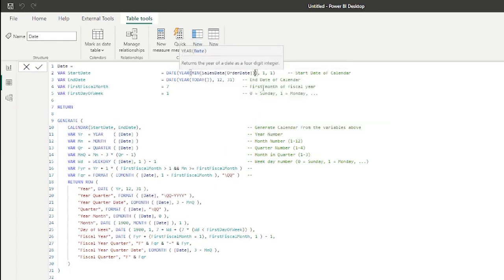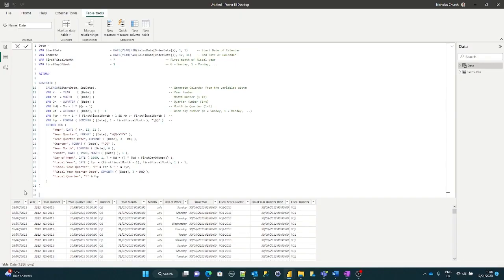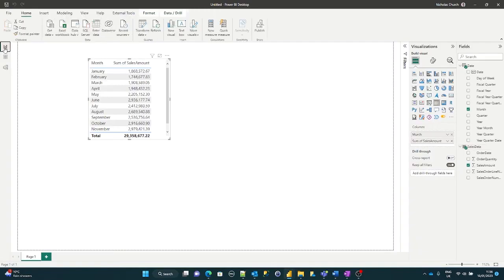If I put that in, and I then take the same thing and I remove this and change this to the max, like this, and OK that, you'll now see that the dates in my date dimension have changed. This means that the dates in the date dimension are dynamically working according to the sales data table. So if I then go back to my report that I created, I now see data against January, February, March, April, etc.